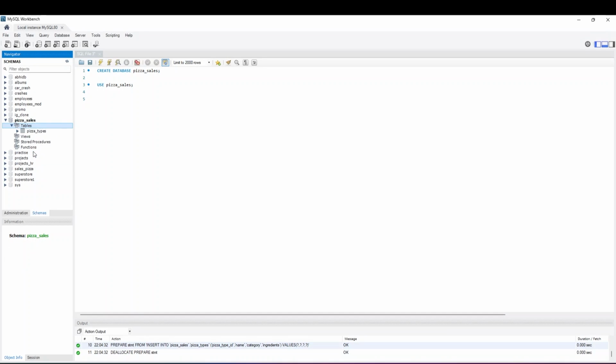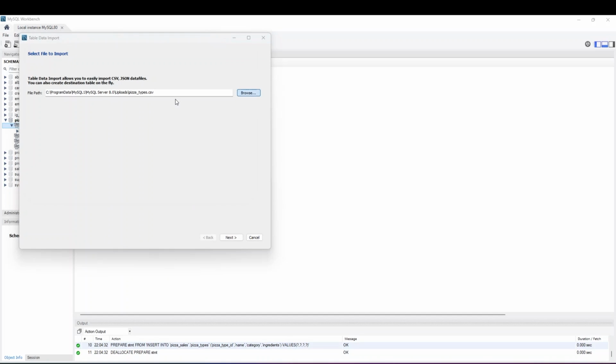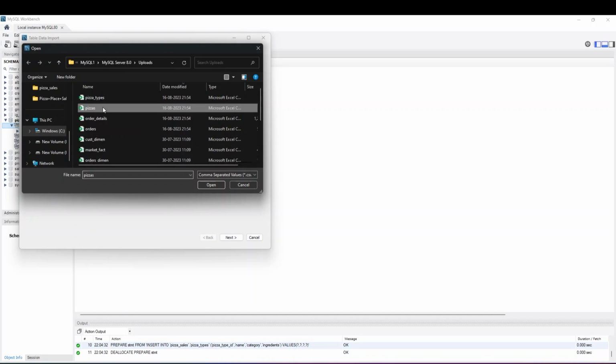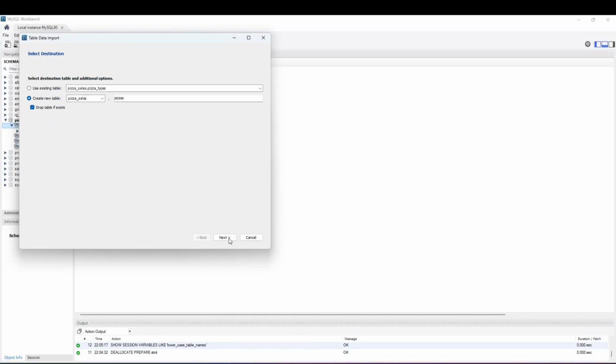So the next table that we will be importing is, when we go on browse, you can see that there will be one table, that is pizzas. On opening it, clicking on next, the name of the table will be pizzas.